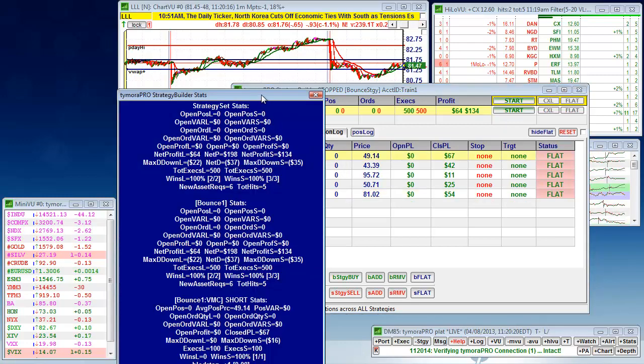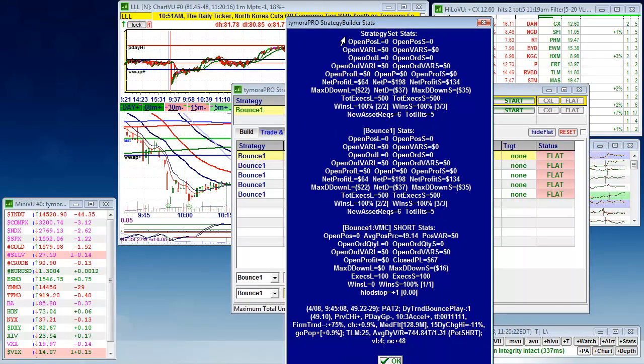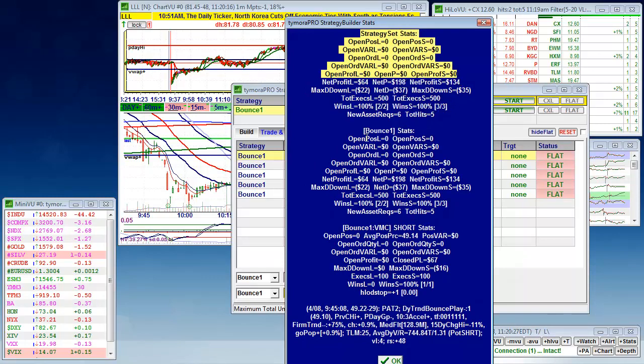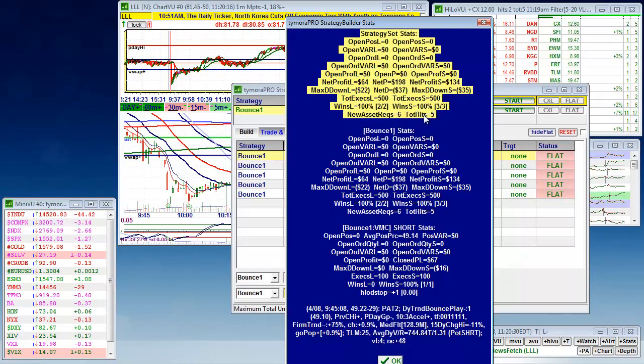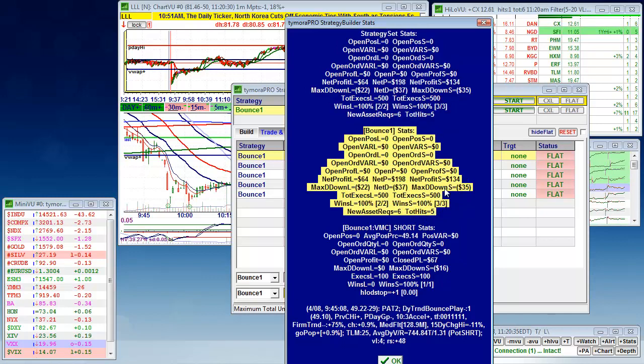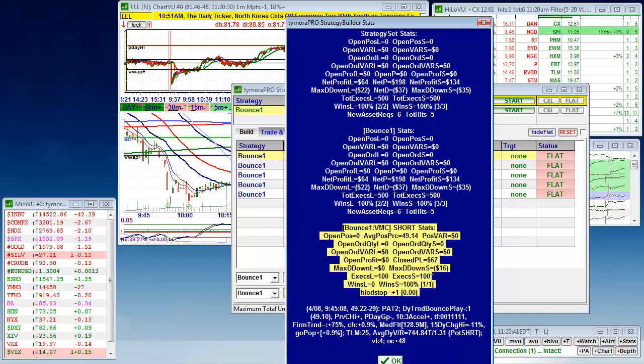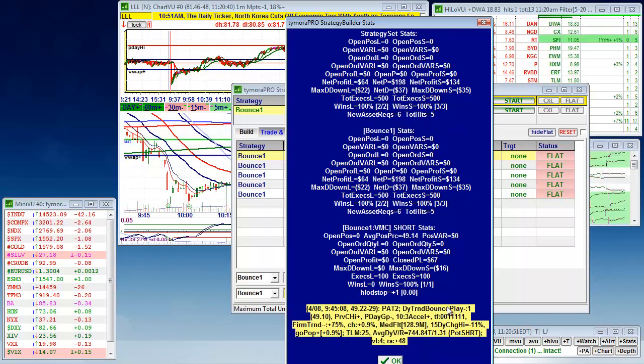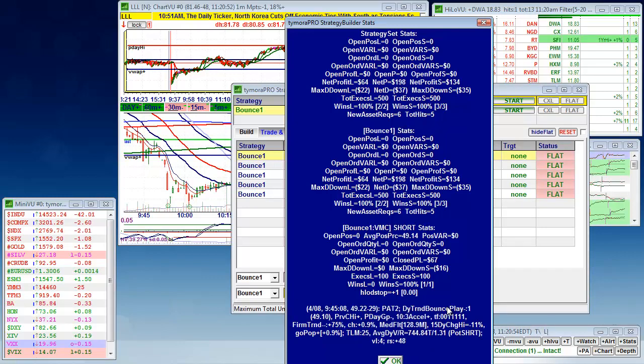And if I double click on VMC here, I see all the statistics, the overall strategy statistics. This is for the whole strategy set because you can have multiple strategies in a strategy set. Then you have the strategy specific statistics, and then the statistics for the individual position. And finally here we're showing the alert that triggered that particular position. And here we see it's a day trend bounce play. That's one of the alert types of many that tymoraPRO generates that you have access to.